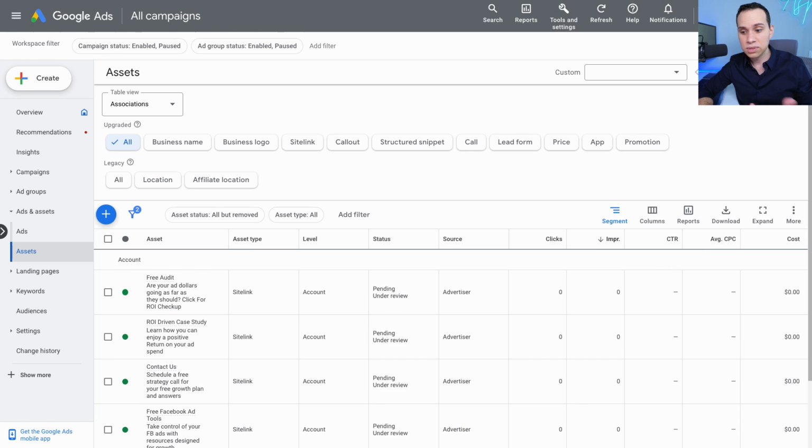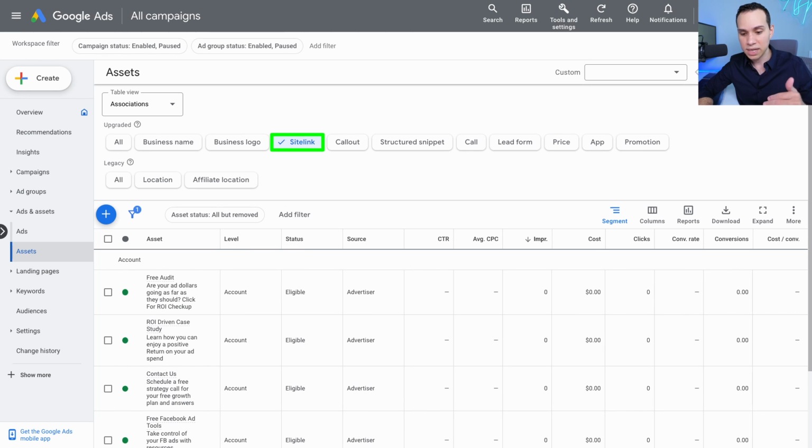And then if you want to see your current site links for your entire account, again, I'm under Ads and Assets, and I'm under All campaigns here. And I can just go ahead and click on site link. And as you can see, we'll be able to see all of our site links here. And so that's all there is to setting up your site links.